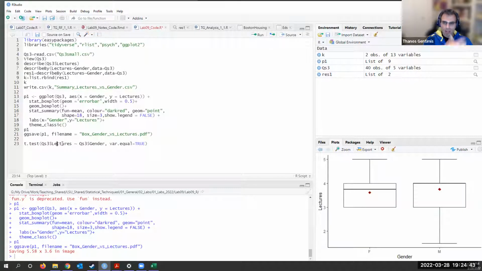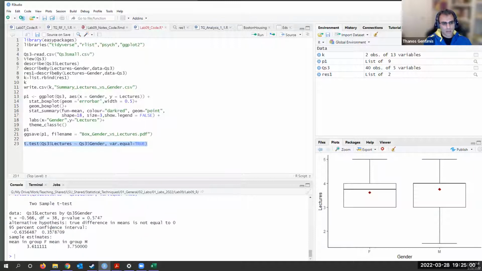QS3$lecture says to use the lecture variable, and the grouping will come from gender. And note here var.equal equals TRUE. This is when you know that the variances are equal, so in this case you use a pooled t-test. When I run it, you will see the results. It gives you the t value, the degrees of freedom it chooses, and the corresponding p-value. As you can see, the p-value is now 0.5, so we do not reject the null hypothesis. But this is if the two data sets have the same variance.